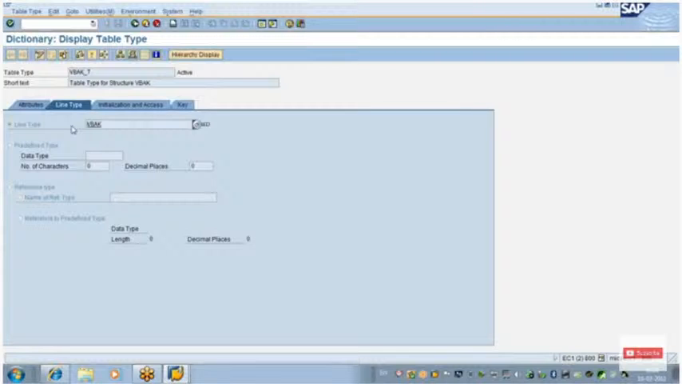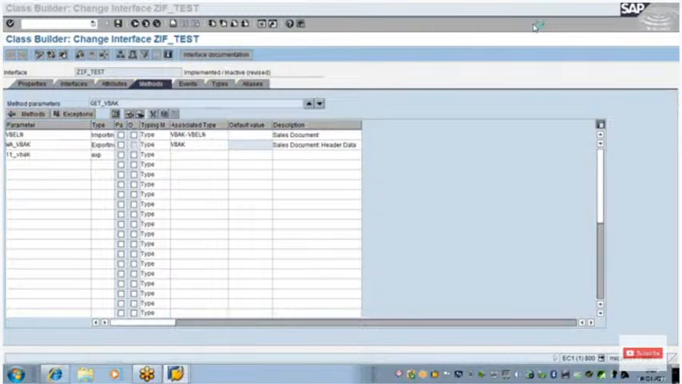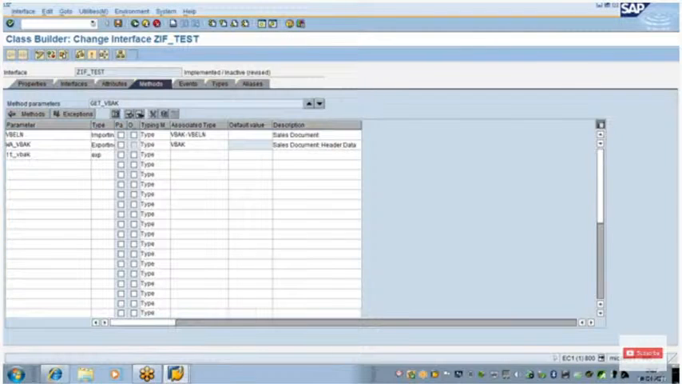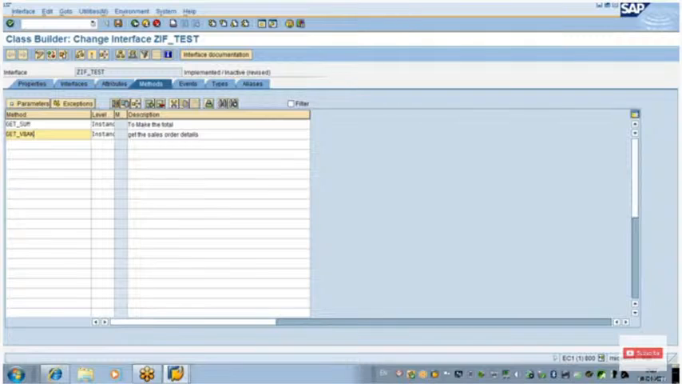So now what I will do is put here, sorry, not this VBAK, I need to put VBAK underscore T, so that this will become an internal table. Now I'll go to the methods. Click on the methods. So now what we have done is declared two methods and their import and export parameters. That means this is a structure, and this is called a method definition.